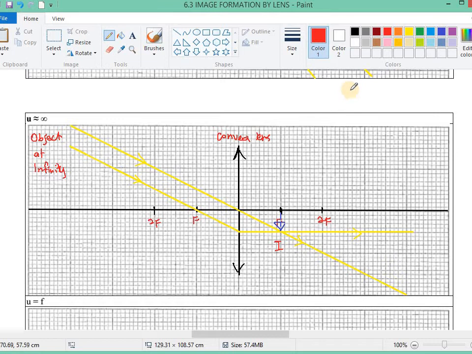So characteristic of the image. First, it is diminished in size, inverted, real image, and the image distance will be 10.0 centimeter, at F. Okay, at the focal point.